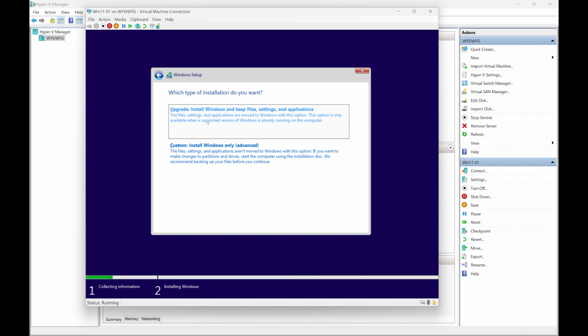At this stage, I have two options, to upgrade or to use a custom install. The upgrade option is usually if you have an existing Windows. So, for example, if you have Windows 10 and you want to upgrade, then you choose this option. Currently, I don't have anything on this computer, so I'm going to choose Custom Install.